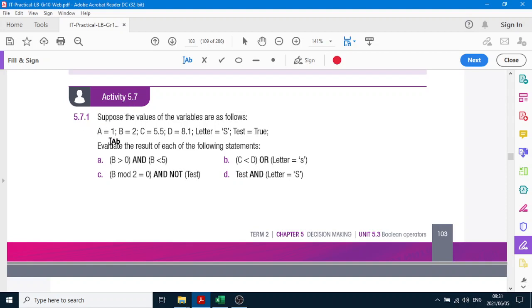Activity 5.7.1. We've got a variable a equals 1, b equals 2, c is 5.5, and d is 8.1. So c and d are real numbers. Letter equals s, so that's a character s, and test, which will be a Boolean data type, will be equal to true. Now we're going to evaluate these statements to see whether they're true or false.